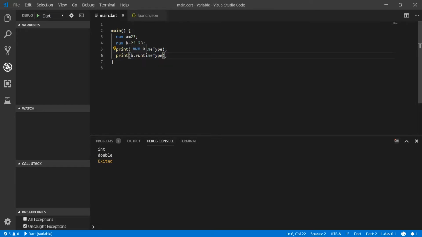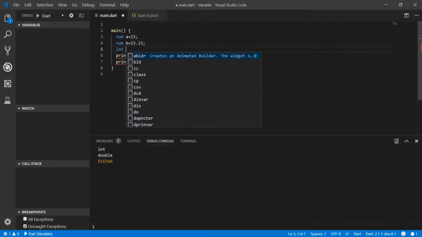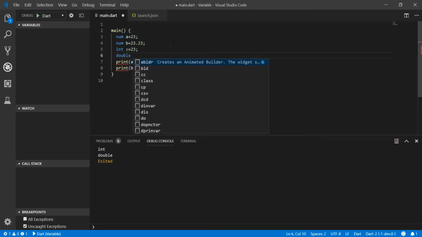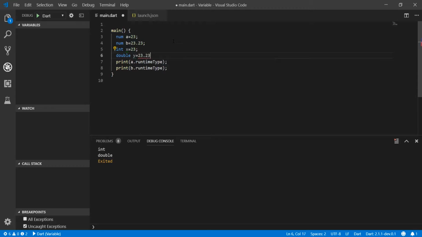Here num is a generic data type which holds both double and int. In Dart there are even data types to hold specific int and double. How we can do it is int followed by the variable name. Here I am just giving this variable name as x equal to 23, and double, which is used to store a decimal data type, y equal to 23.23. Now if I try to print this runtimeType, I will get int and double.